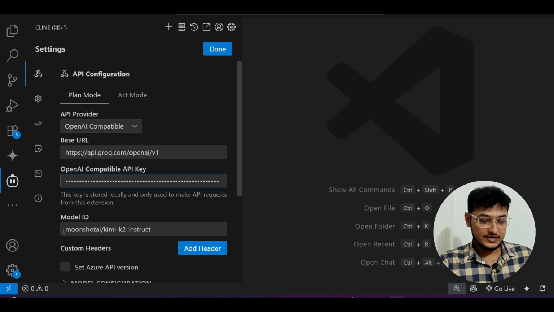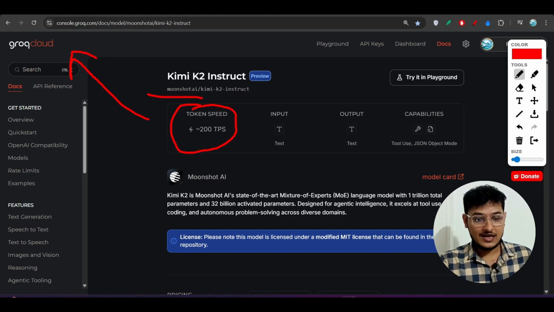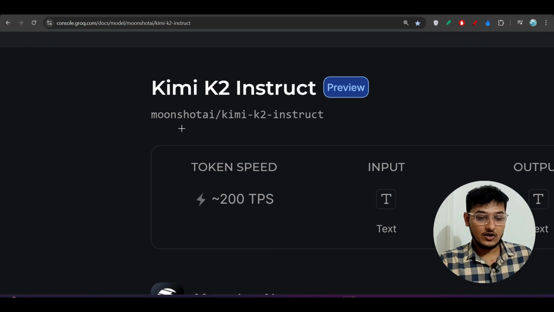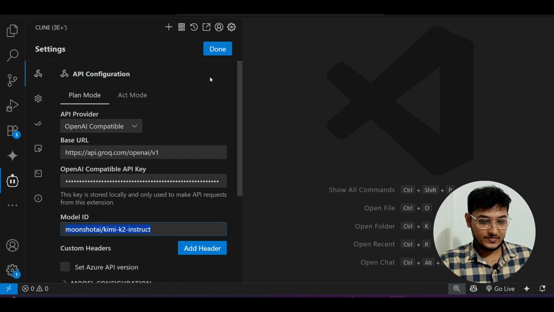Now give the model ID. Here you see I have given one model ID. How will you get that? Go to the description and you will find it. I have done all of these things for you guys because you will get all of these things in one place. You don't have to manually go to the website and copy all of these things. This is the model name. Just copy it from the description and paste it here. Now click on done, and do it for plan mode and act mode also, and click on done.